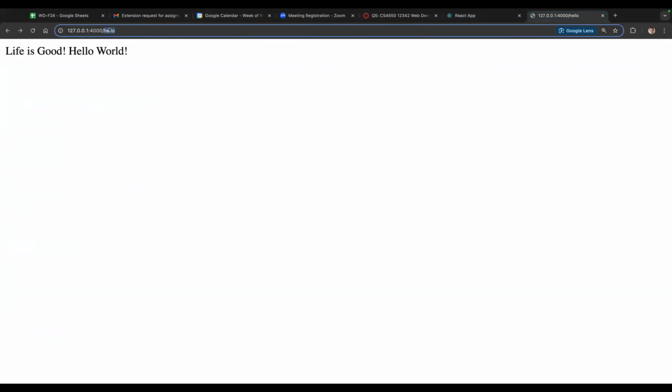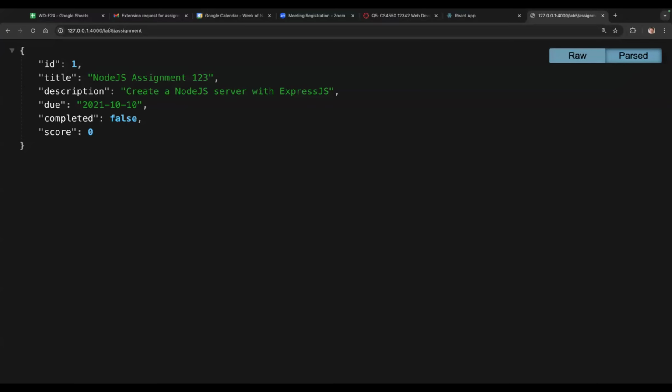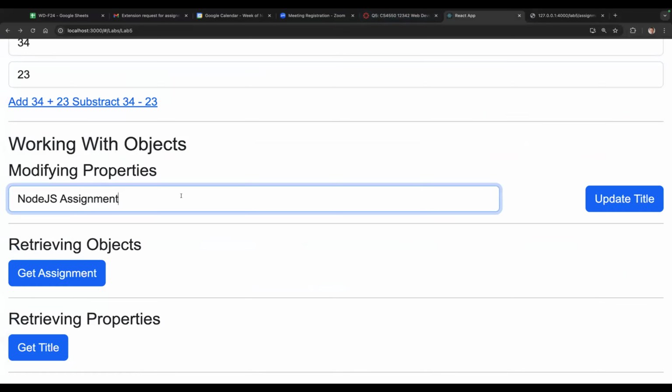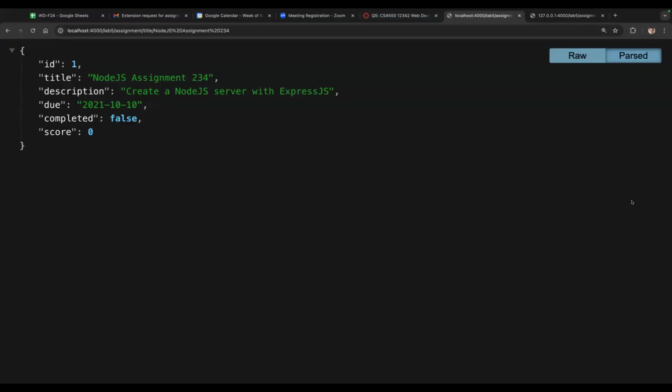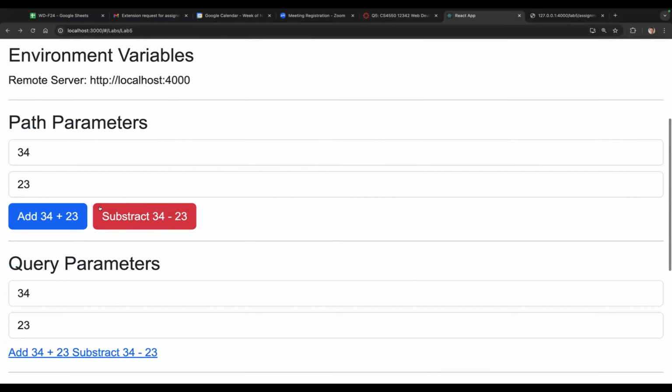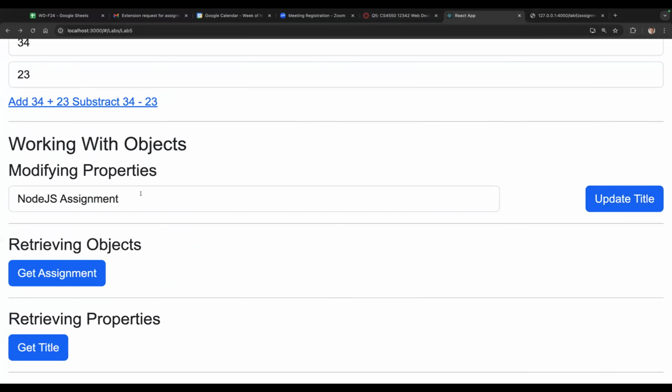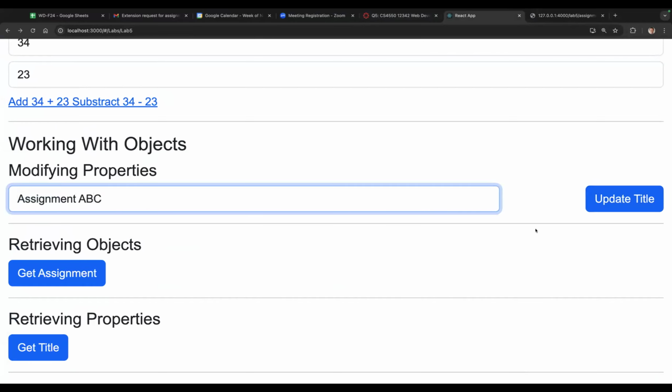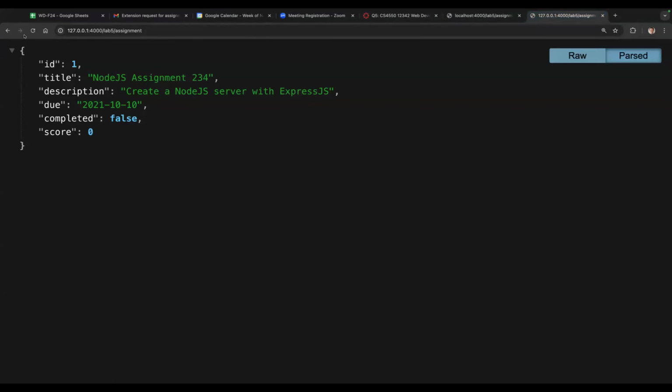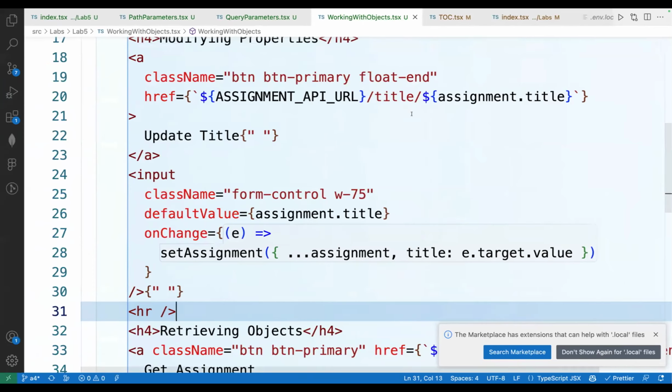Notice that here we can retrieve the lab5 assignments. Okay, notice that's still 1, 2, 3. So over here, I'm going to change it to assignment 2, 3, 4, update title. There it is. So notice if I go here and I refresh, the title has changed using my little input field here. And I can change it to whatever I want. I can change it to assignment ABC. So if I go here and I refresh, notice that again it has changed. Okay. So yeah, we can modify content remotely.